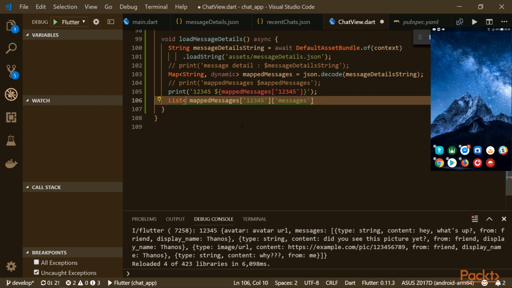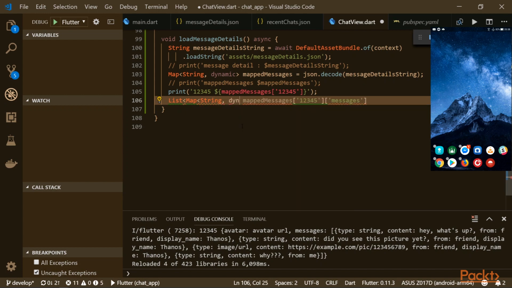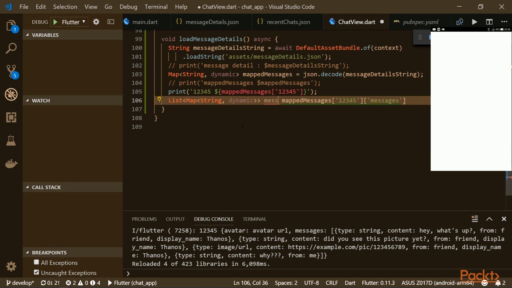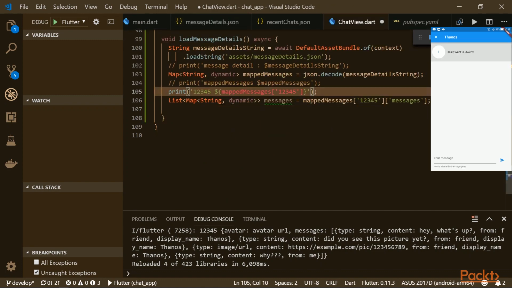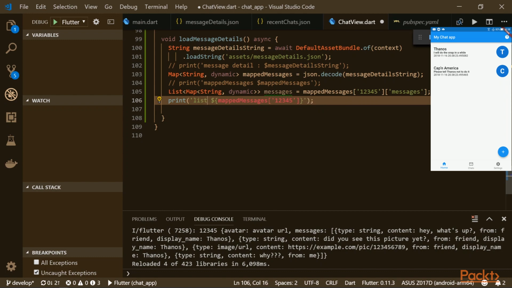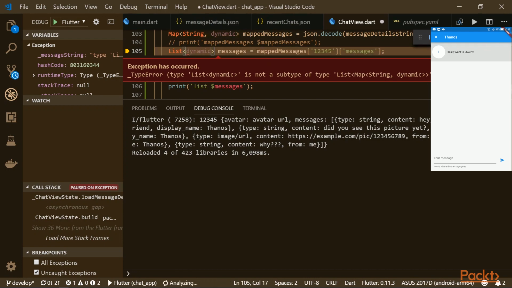Okay, so you just need to tell what kind of array this is, what type of data it has. So for us, or for this particular use, it's again a map of string with a string and then dynamic. Okay, then messages. Okay, so now we will have all the messages in a list. If you want, you can also print this list. Let's just use this one so we don't have to type again messages. Okay, asking for a dynamic here since map messages just returns dynamic.